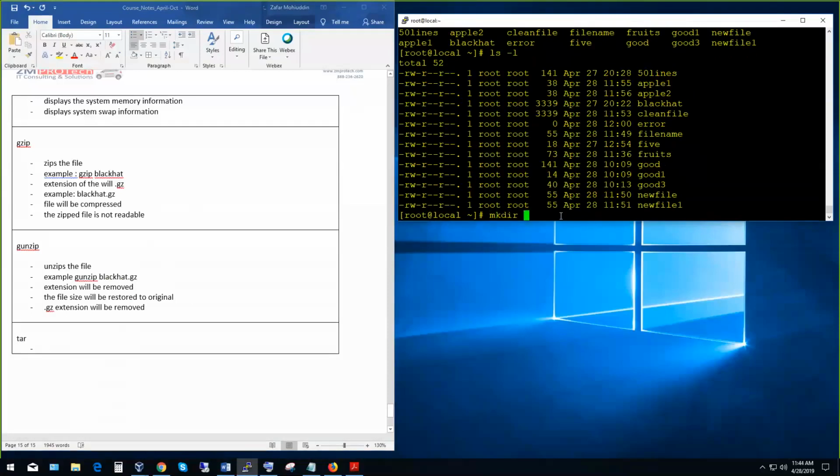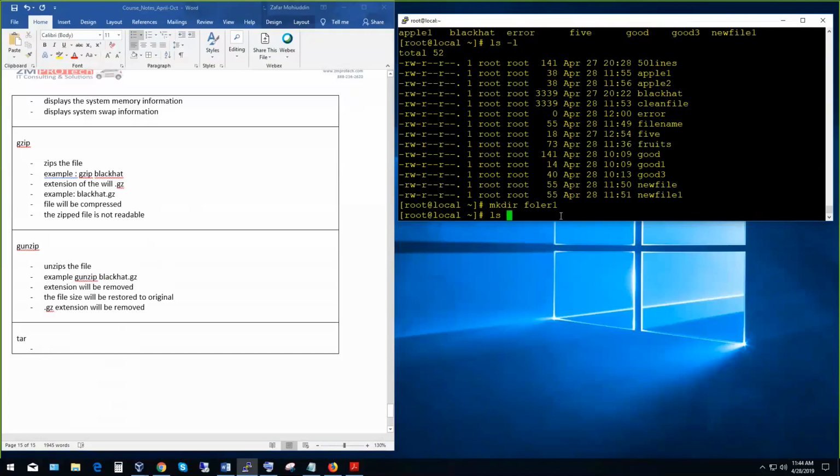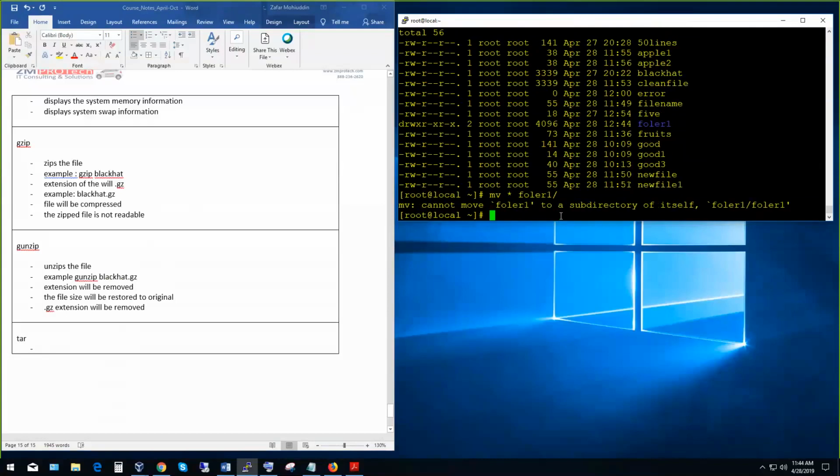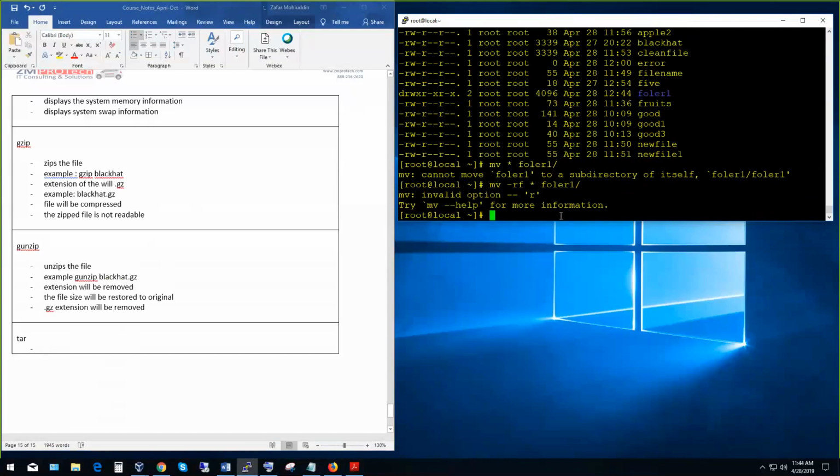So I'm going to mkdir folder1, and then I'm going to move everything to folder1. Okay, I'll move. What? Cannot move a directory to a subdirectory of itself.